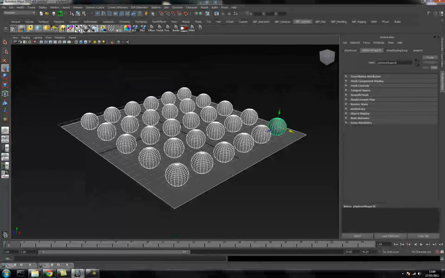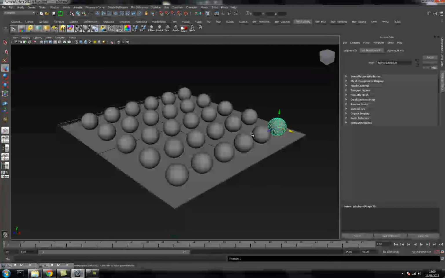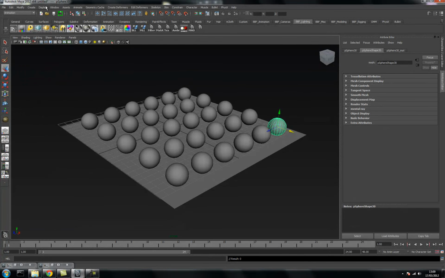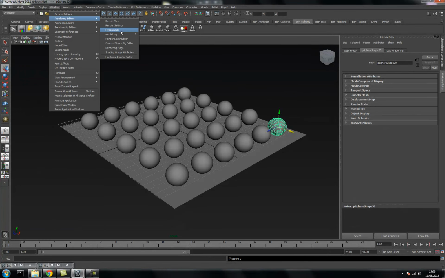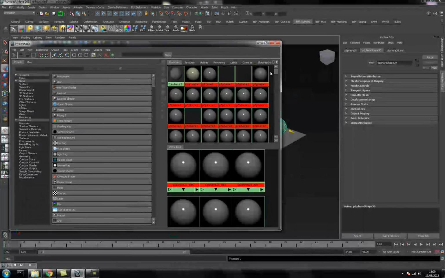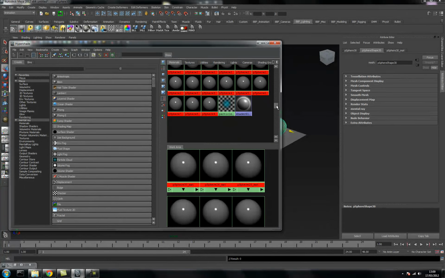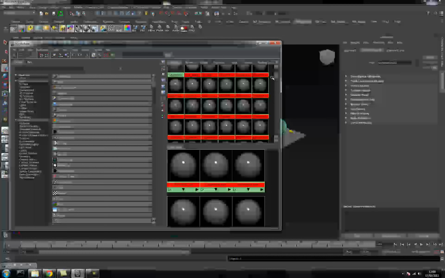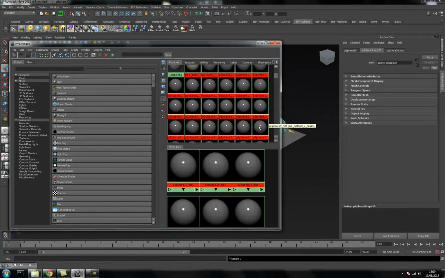I have another script to assign MEA materials to all the selected objects, so I'm just going to do that. It loops through all the objects and assigns a MEA material to all of them. As you can see now, I have loads of MEA materials, all with the name of the respective object: sphere 1, sphere 2, sphere 3, sphere 4, and so on.